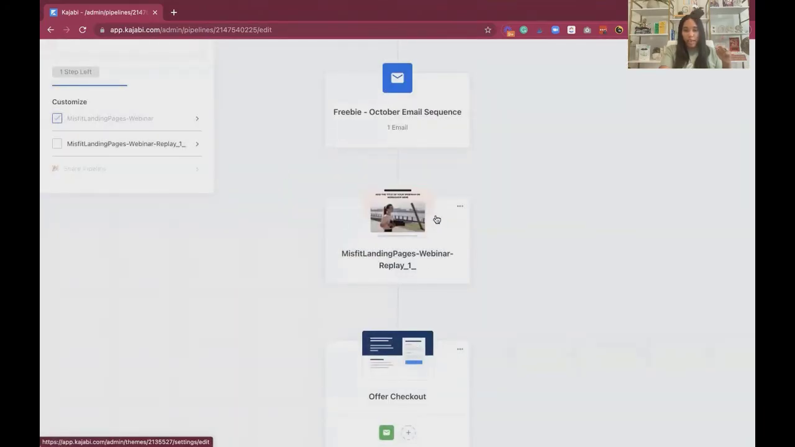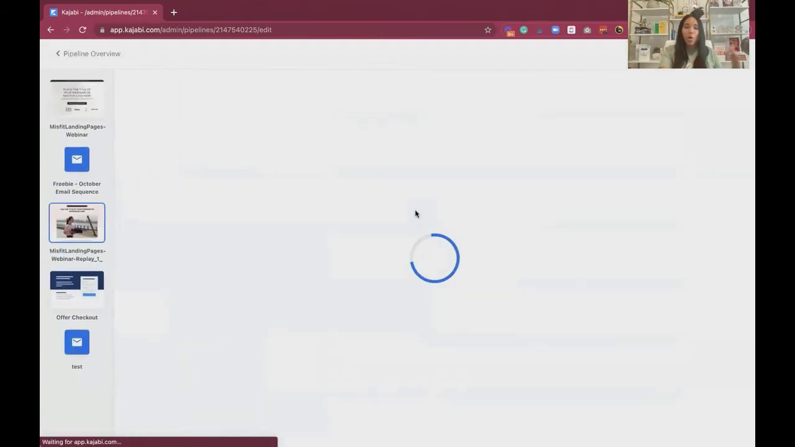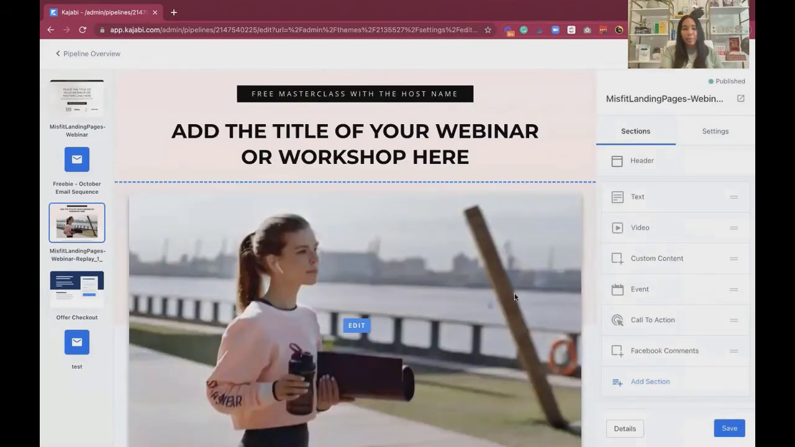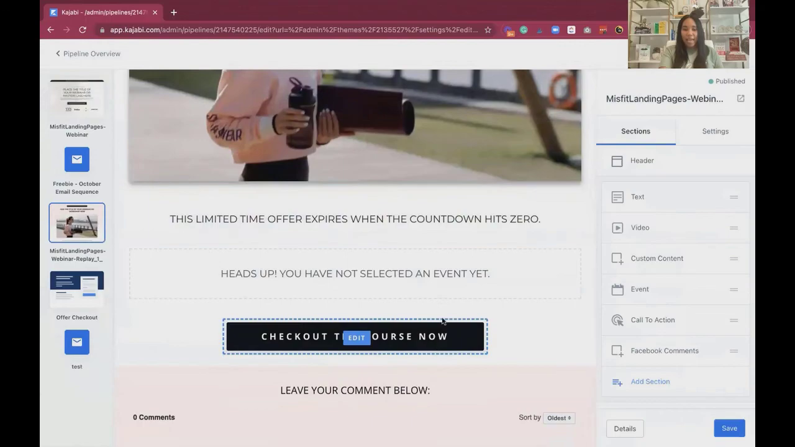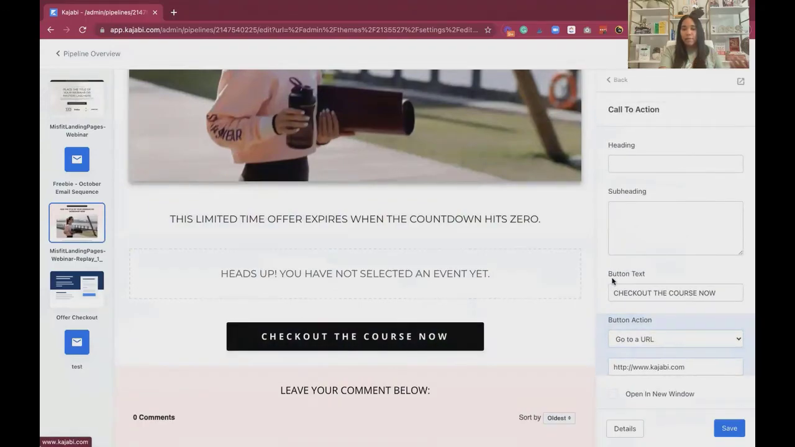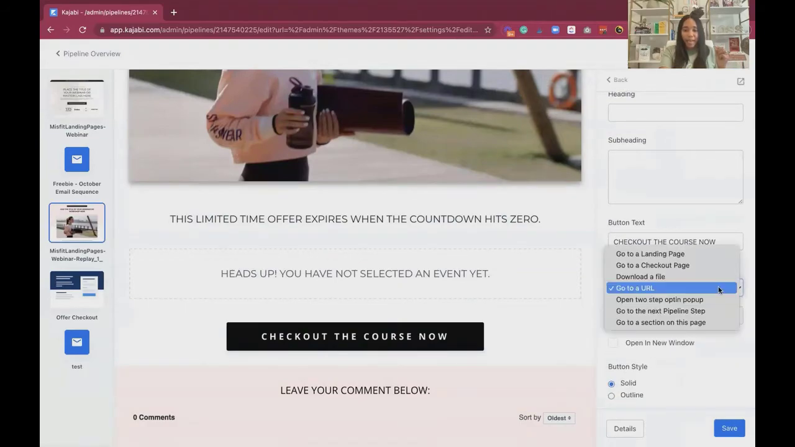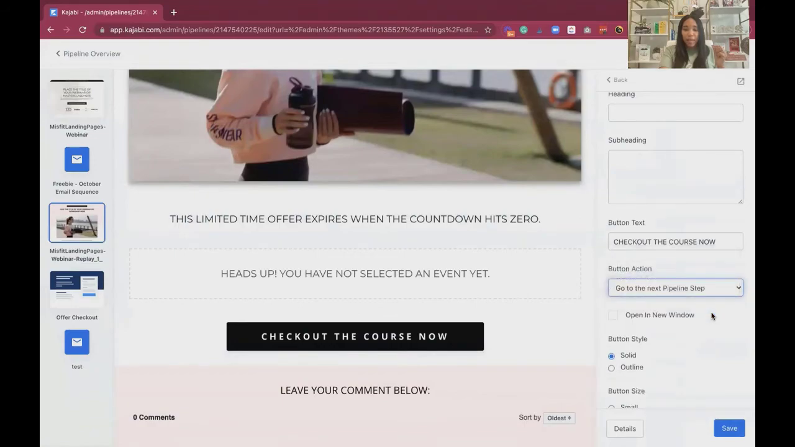Then they're going to go to our checkout. Now, in order for us to ensure that they make it to checkout, because again, these call to action buttons that you might have on your page need to connect to the next pipeline. So this call to action button right here, instead of leaving it blank to where it goes to a Kajabi URL, we're going to change the button action to go to the next step in the pipeline, which would be your overall checkout offer.